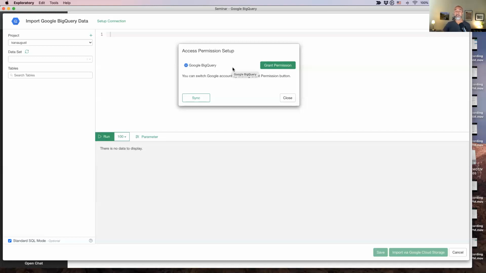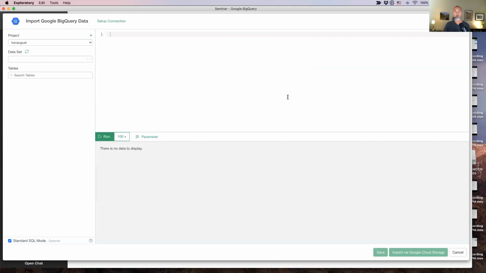Once that's done, you come back to Exploratory and click on the sync button so that it is synchronized between the auth side at the server and Exploratory. Once that's done, it stores the auth token in your Exploratory desktop environment. Precisely, it's the file system in Exploratory's repository. Okay, and then you're ready to start running the query.